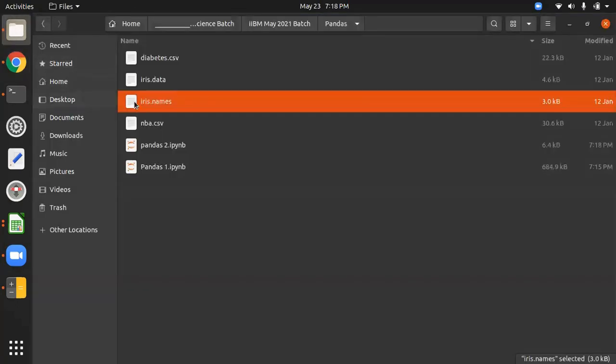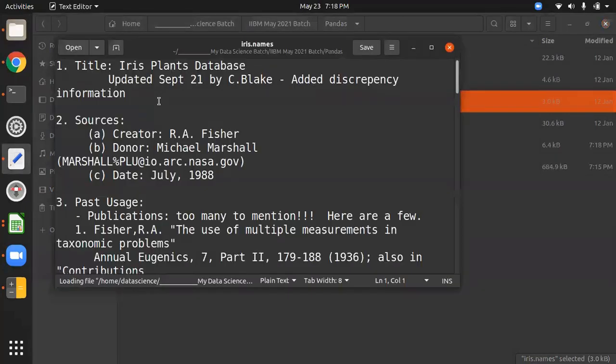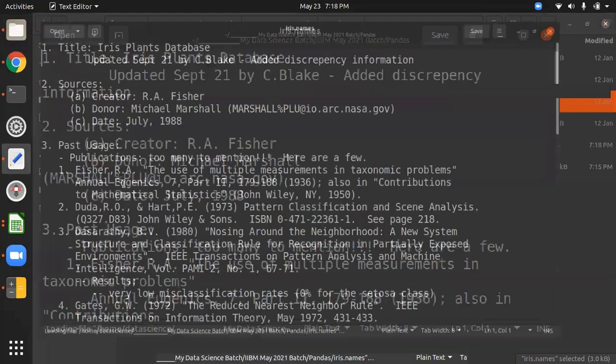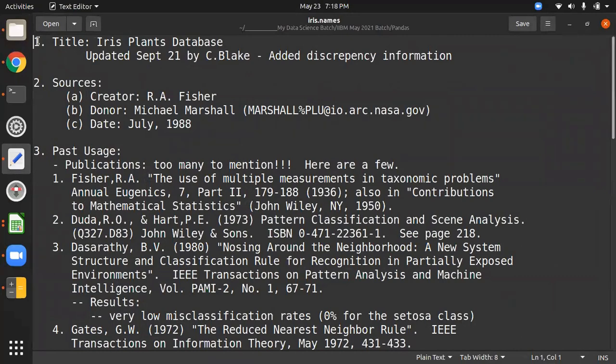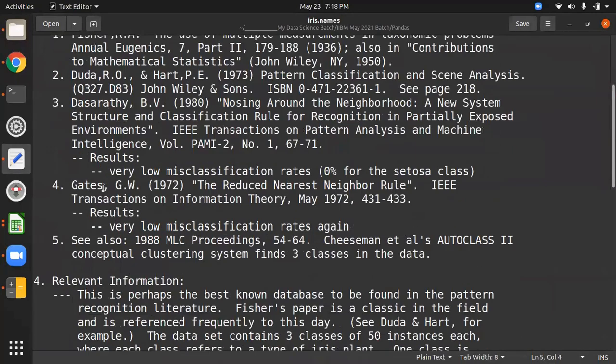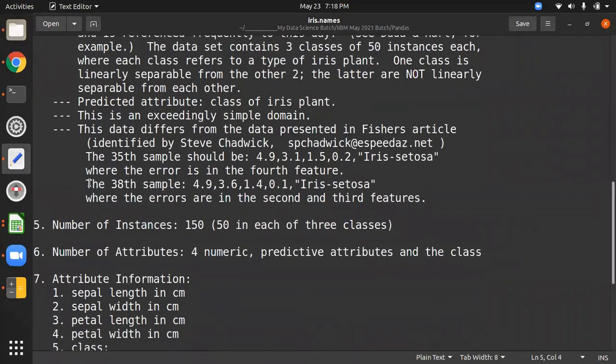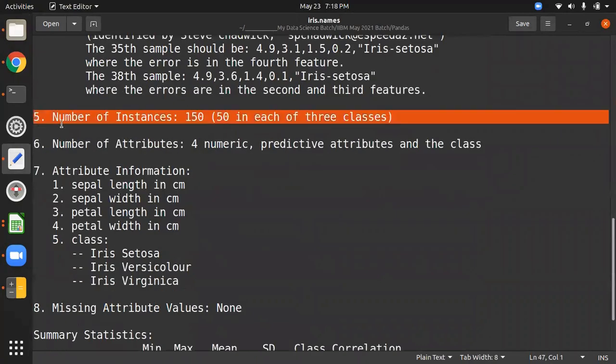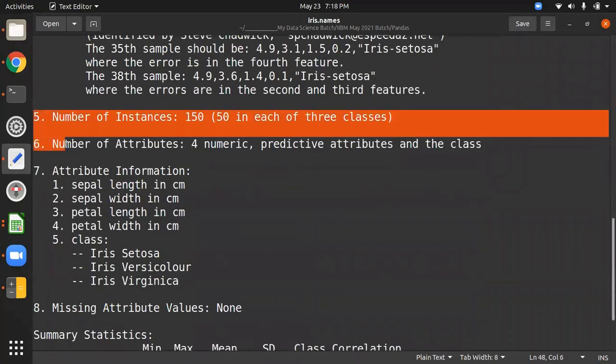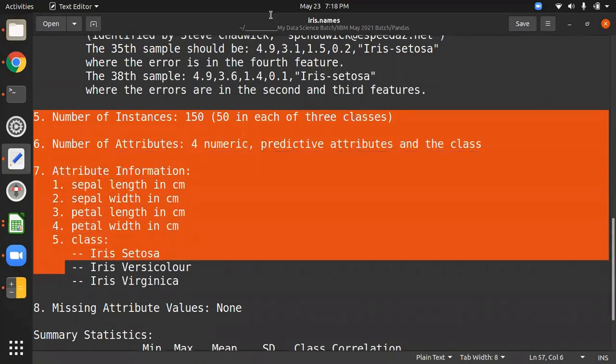So we have one more file, the iris.names. Iris.names contains information about the researcher. That is not our concern. Our concern is where the information about the data starts. From number 5. Number of instances means number of rows. This is classification data. So that's why 3 classes are there, 50 rows each. So 150 rows. So this is your column names.